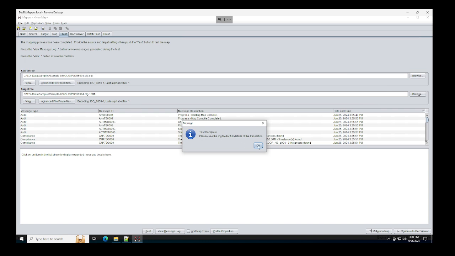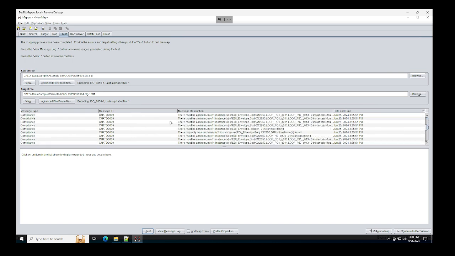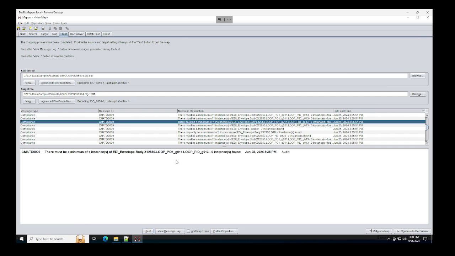Okay, so it created an output. It was successful. However, there's a few compliance. If there was an error, it'll say error, error, error, but there was no error because it's a straight map. However, there's a few compliance. This is probably the length. There must be a minimum of one instance of the body X12 loop.